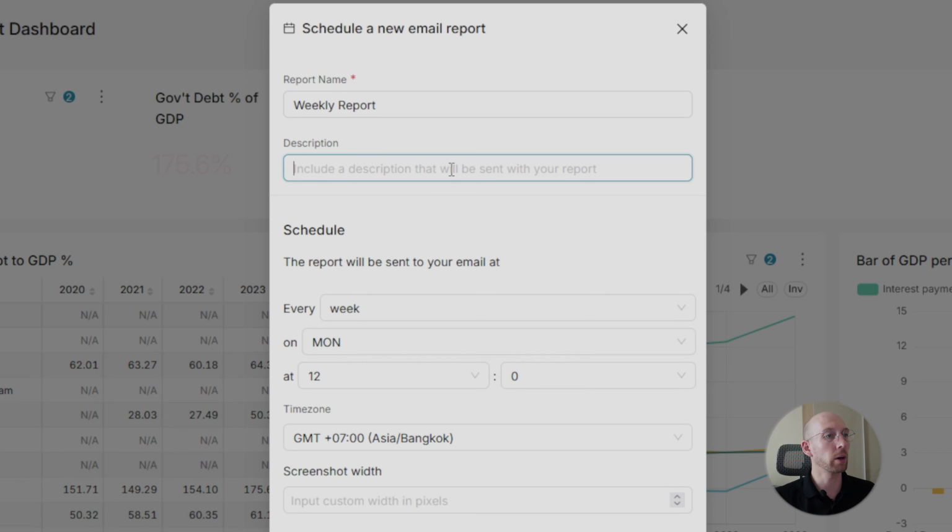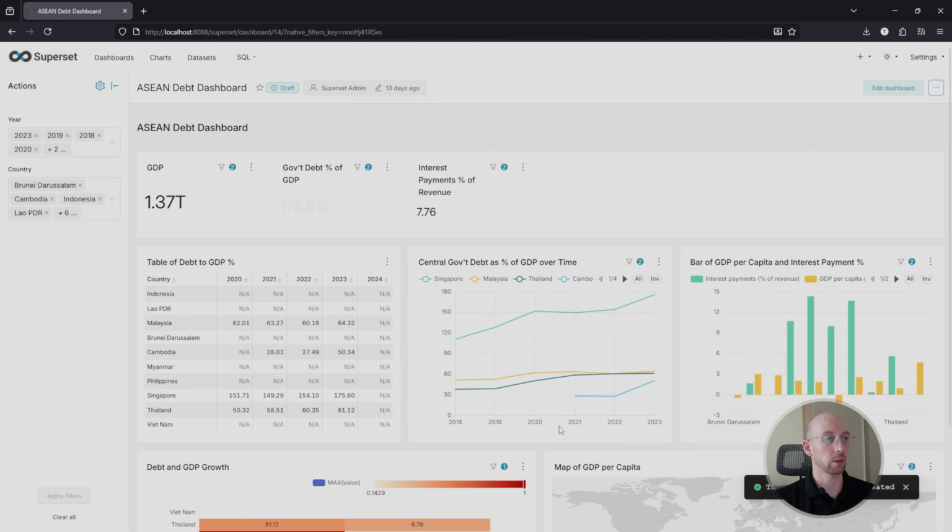Set up a weekly report, description every week, Monday, screenshot width, pixels, I think we're okay. The report has been created.